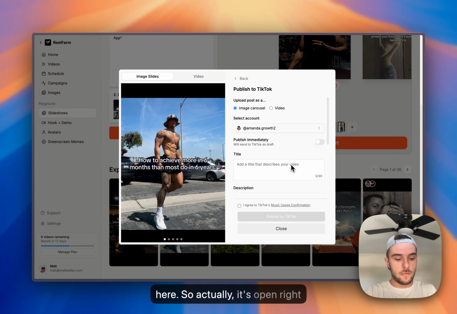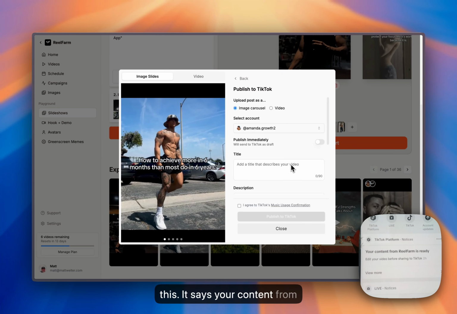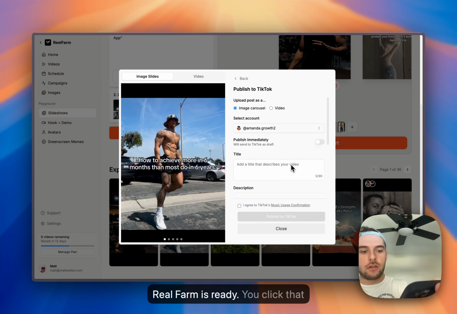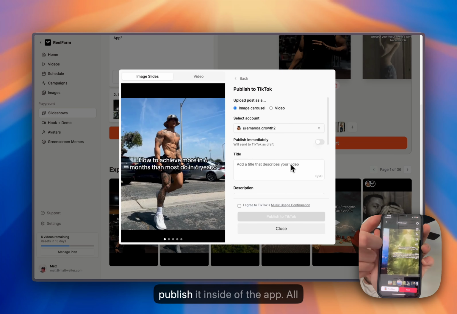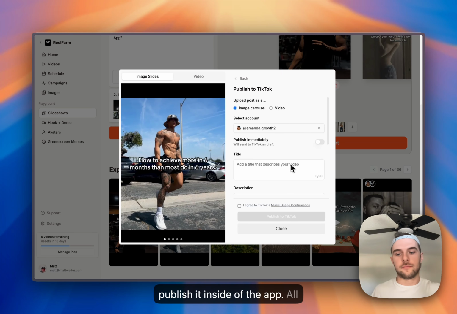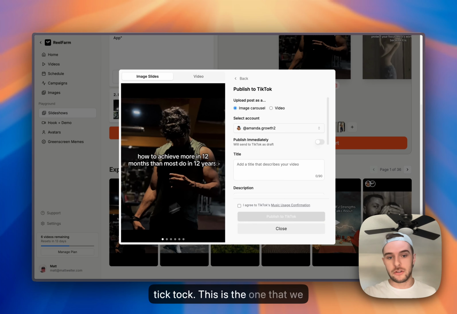So I actually have TikTok open right now. So you'll get something like this. It says your content from ReelFarm is ready. You click that button and it's going to load everything you need to then publish it inside of the app. All you really need to do is click the button and then click publish and then you're good to go. That's how I recommend publishing it to TikTok. This is the one that we just created.